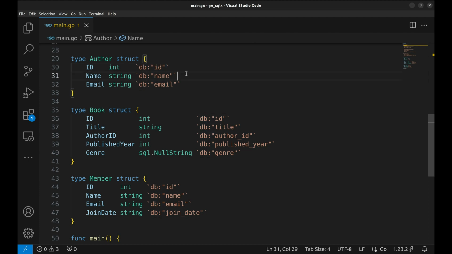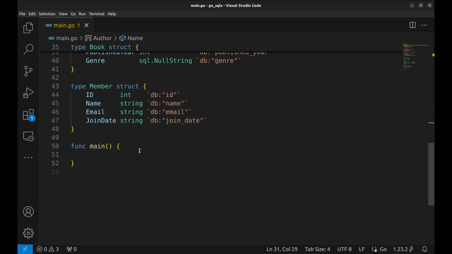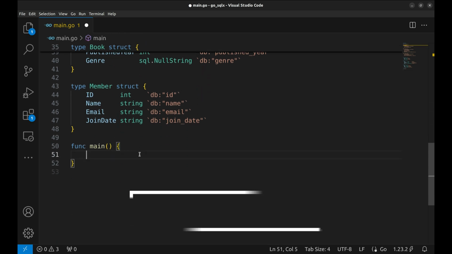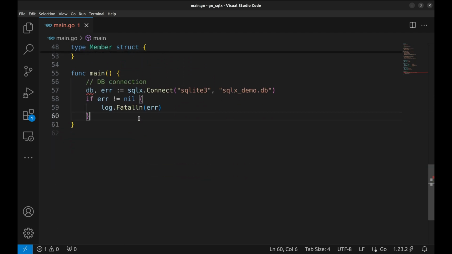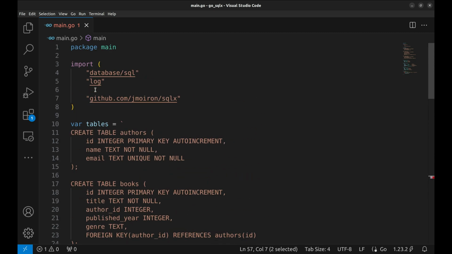Okay, now for the fun part, connecting to the database and creating our tables. Let's initialize our SQLite database using sqlx.Connect. The first argument is the driver we are going to use. The second argument is the name of the database. This function wraps the standard SQL open and verifies the connection for us. If there is an error, we log it and exit. Let's import the SQLite driver.